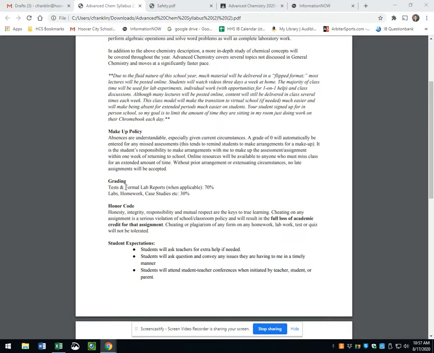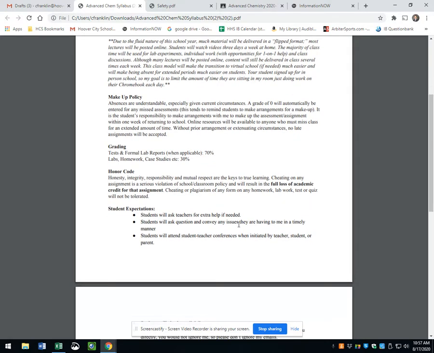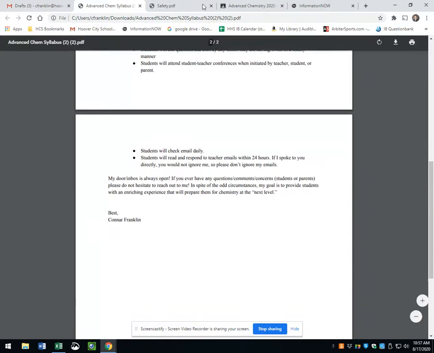You can notice the grading procedure: the tests, and if we get to do a formal lab report this year, hopefully we'll get to that point, that will constitute 70% of your grade. And then basically anything else will be the other 30%. So whether it be labs, homework, classwork, case studies, whatever it might be. You can read through the honor code, the student expectations. I think you can all handle that.